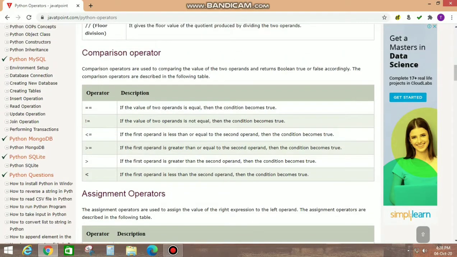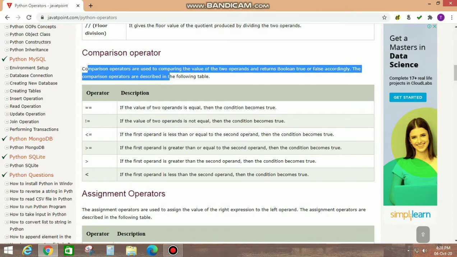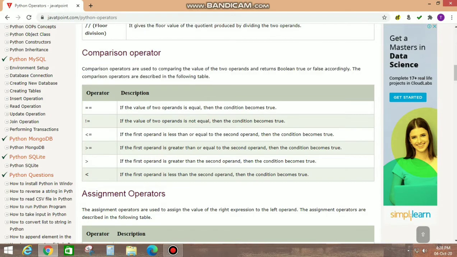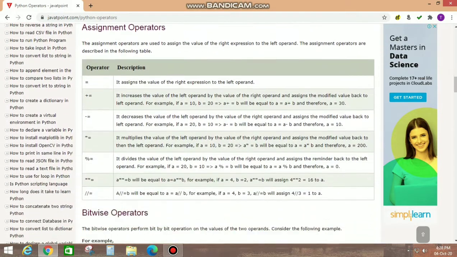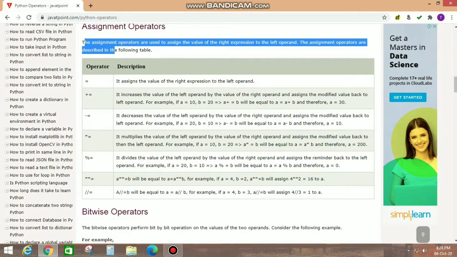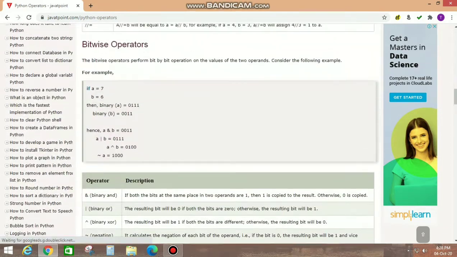Arithmetic operators are addition, subtraction, multiplication, and division. A comparison operator compares the two operands: equal to, not equal to, lesser than or equal to, greater than or equal to, greater than, or lesser than. Assignment operators are used to assign the value of the right expression to the left operand.